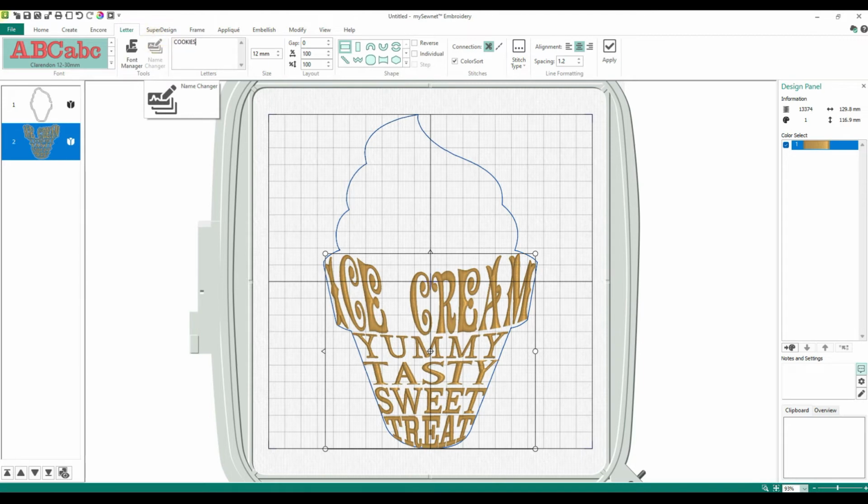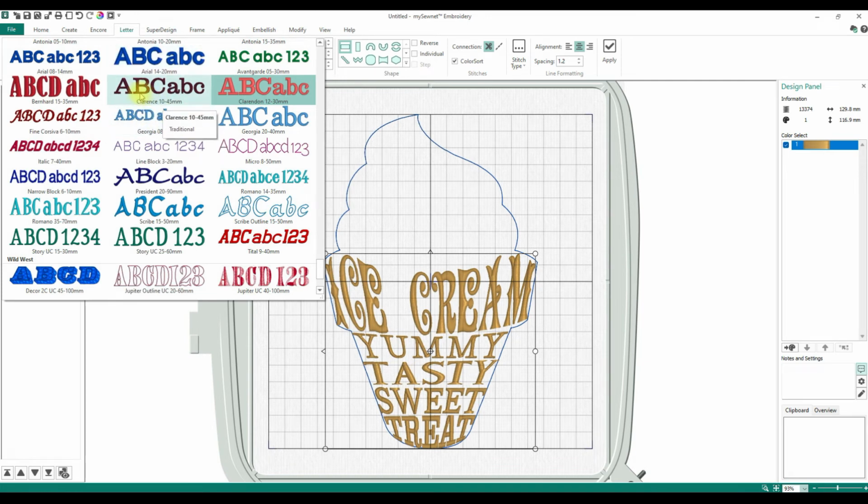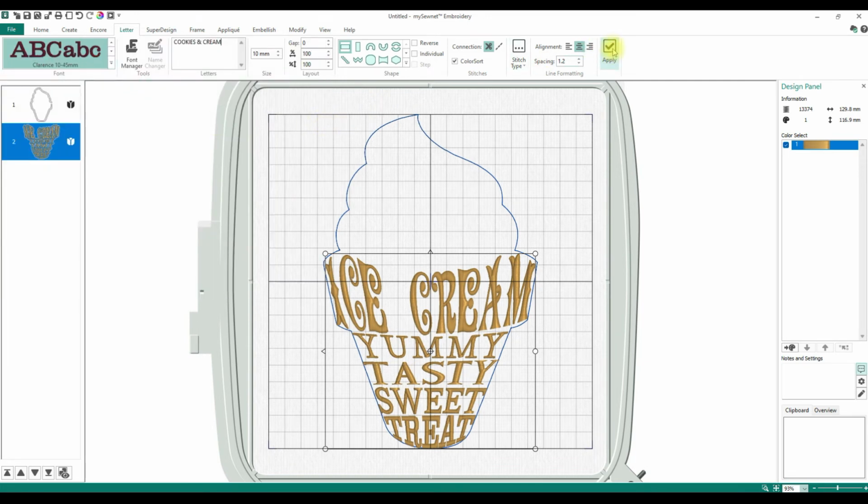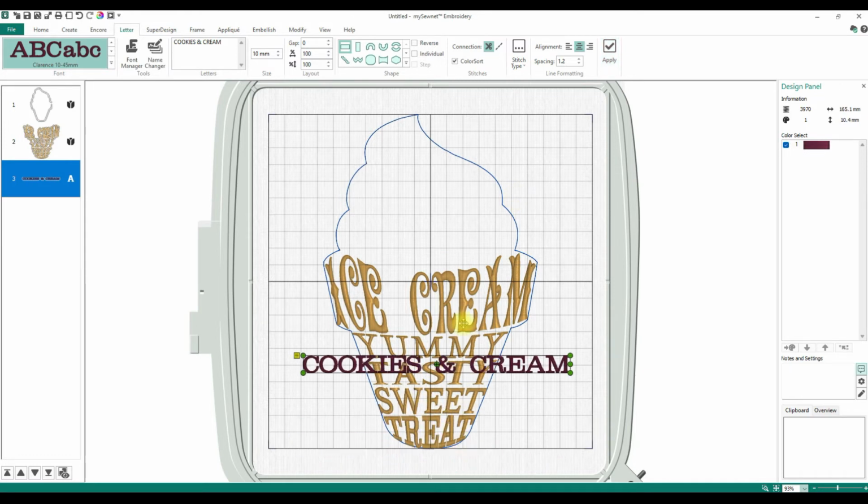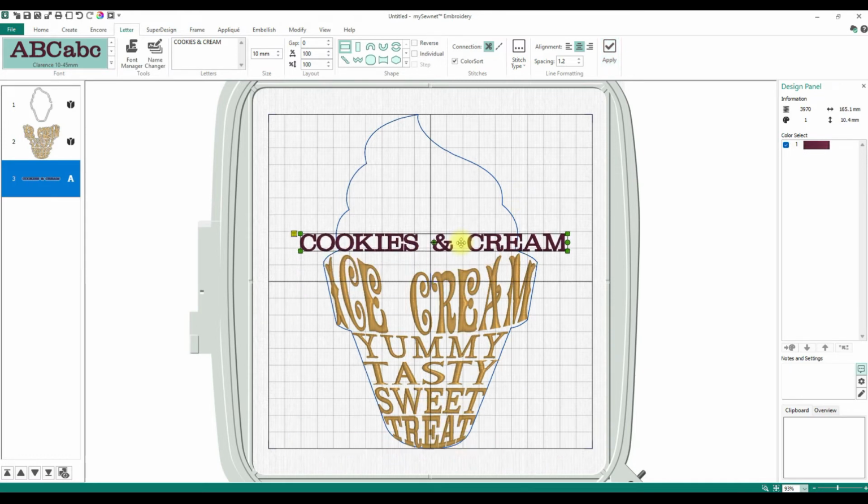So we're going to type in cookies and, and I'm going to go in here and get a new font. So we'll do this one and I'll say, okay. So there's cookies and cream. Okay. Now I'm not going to sculpt yet. I'm going to go through and add all the names first and then I'll sculpt them because I want to kind of line them up and see how many I have. So cookies and cream. And then I think Rocky Road.